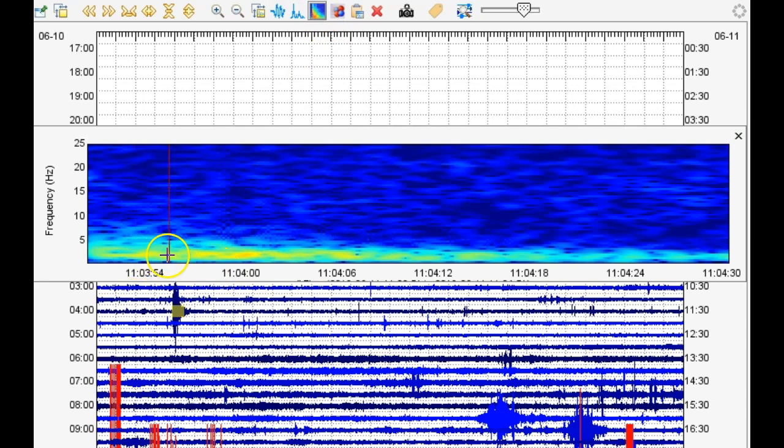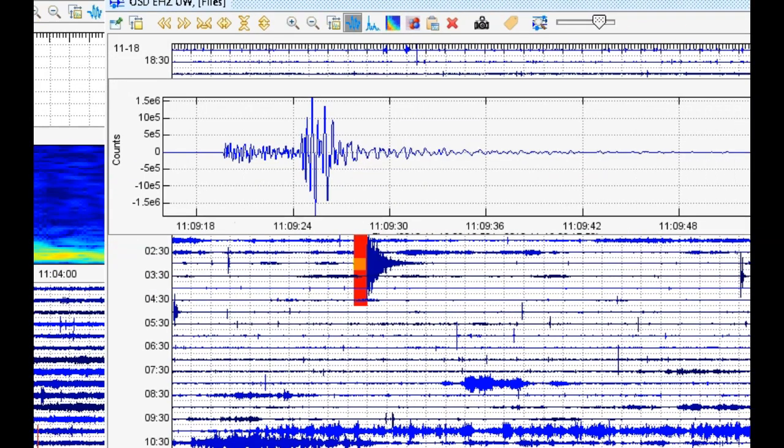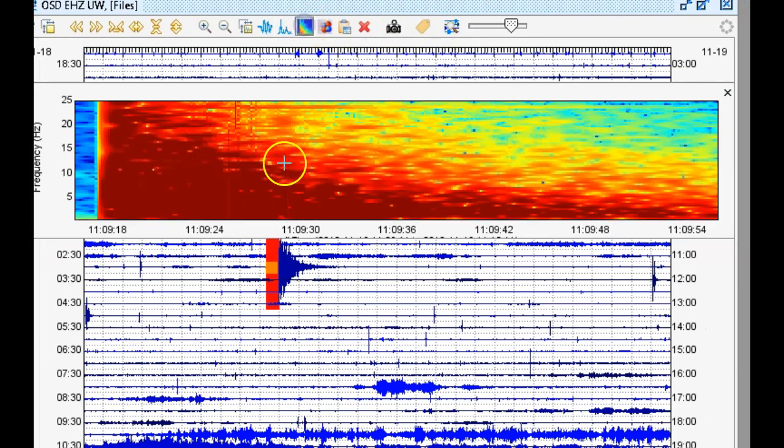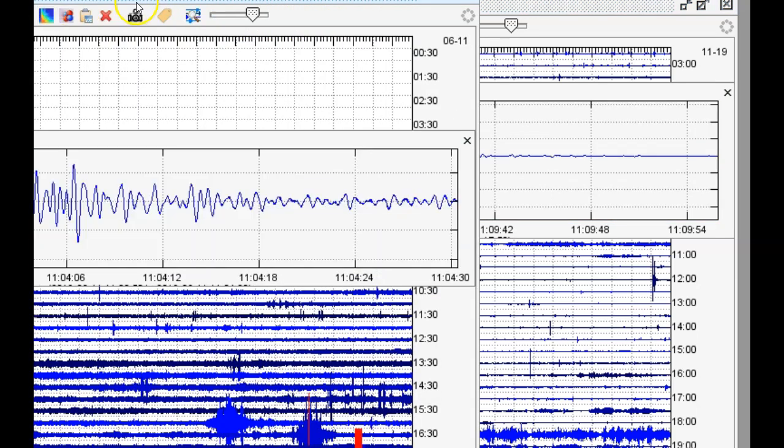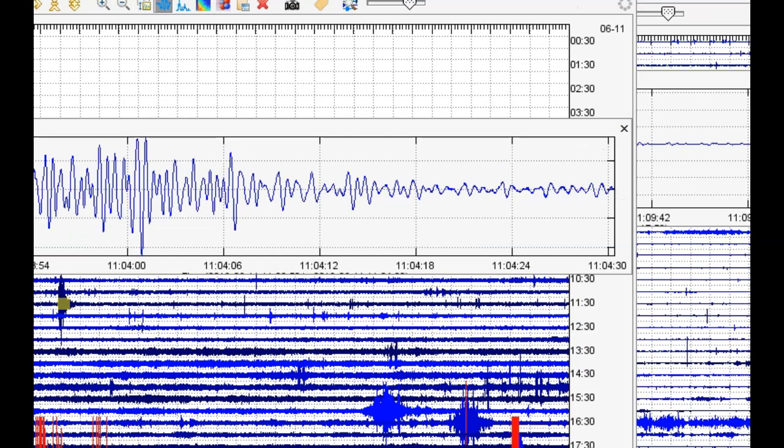Notice the low frequencies of the spectrogram. Let's go to the spectrogram for the high frequency earthquake. Notice the high frequencies right here. Now why is that? Let me show you. It's showing the frequency of the ground motion, how often the waveforms pretty much peak, right?